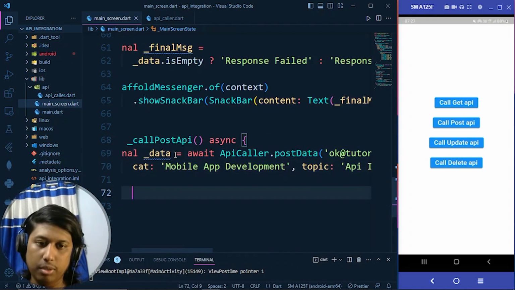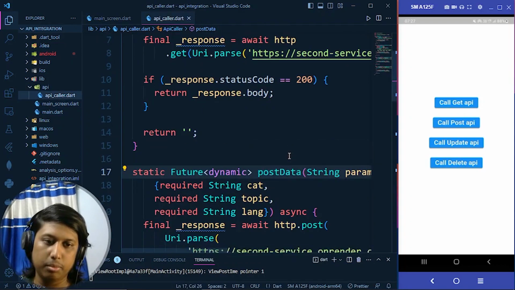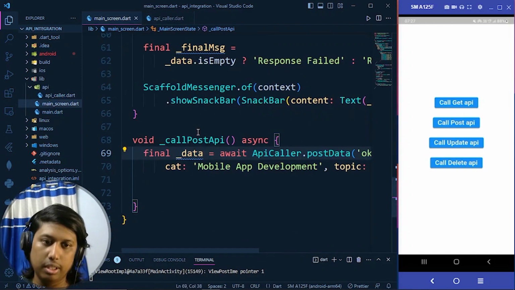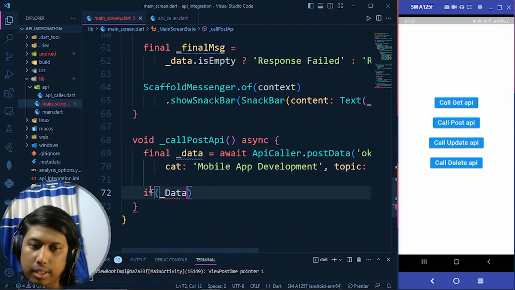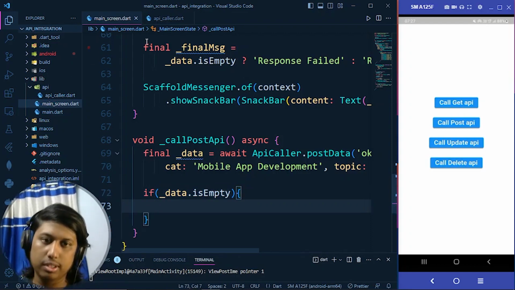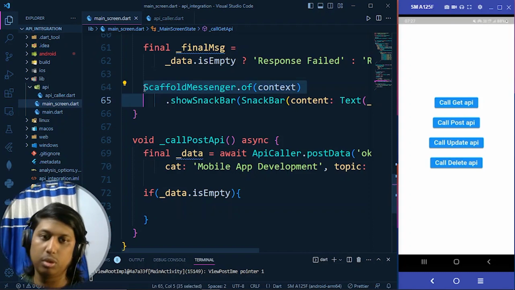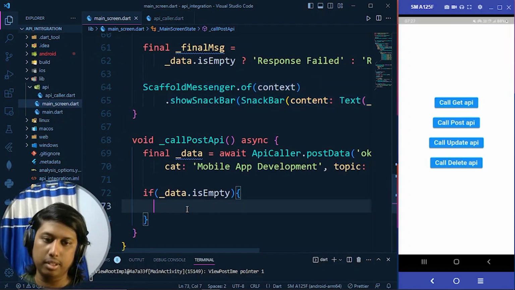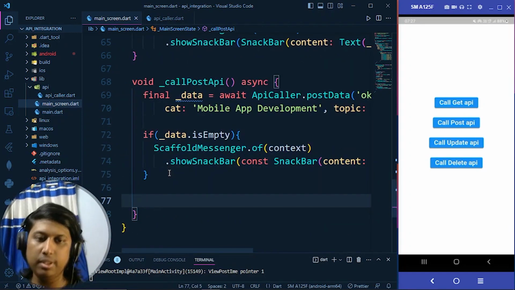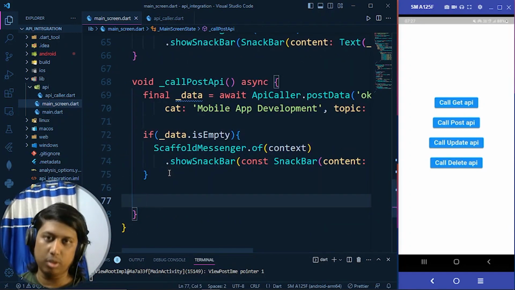Now we have to check one more thing. If you come here in that post data, you can see if the response code is not 200, that will return an empty map. So what we can do in the main screen, if data is empty, that means the response is not coming successfully. We have to show a snack bar here, so I copy here and I paste it here. Here I have to write, and if the data is not empty, that means the API call is successful.